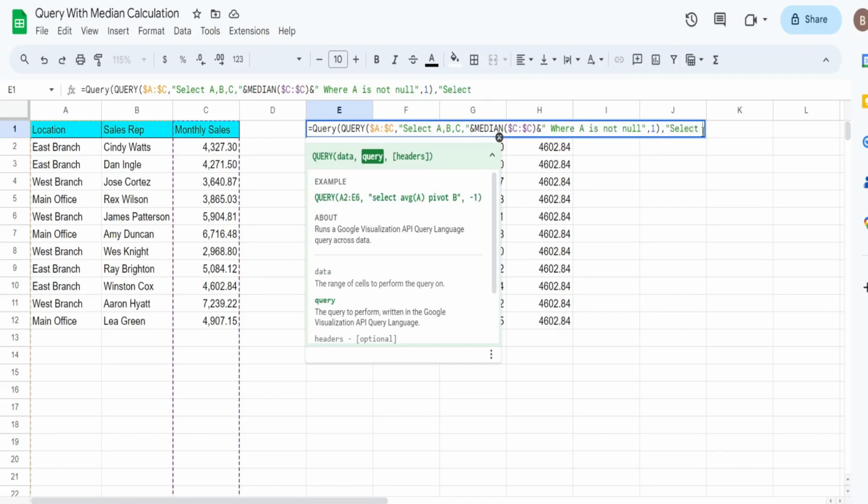So here in this outer query, we can no longer refer to the column letters in our select statement. You have to use column and the column number. So we want to return column 1, column 2, column 3, and now our median column is column 4. So we have a column 4 now.